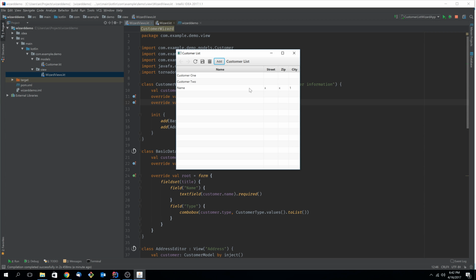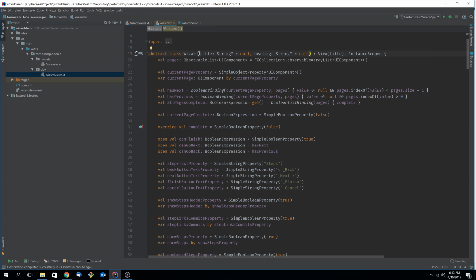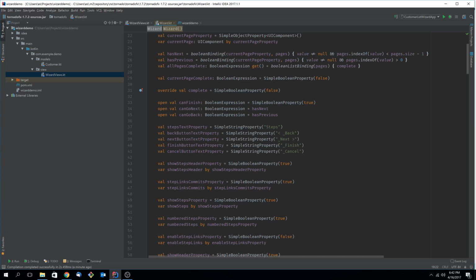I just want to show you some of the things that you can customize inside a wizard. So let's go back to the wizard class, and we'll see that there are properties for some of the textual parts of the wizard, like the heading for steps and the back, next, finish, and cancel buttons. They can all be overridden by calling steps text equals and the new texts. You can also remove the steps header if you want. And you can also make sure that whenever you click a step link directly, it will not commit the model.